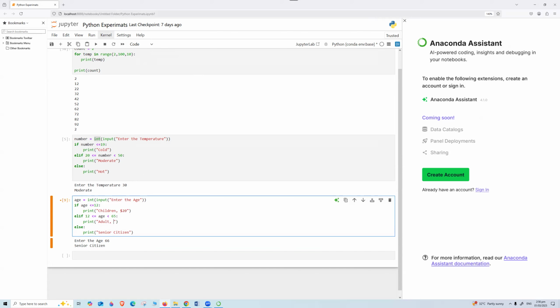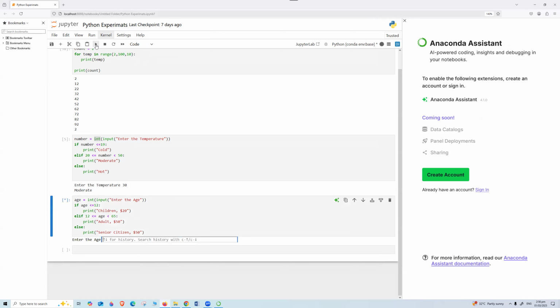$20. Maybe this. What's the price of adult? Sorry, I haven't seen that one. So it's up to you to decide on what the price is.